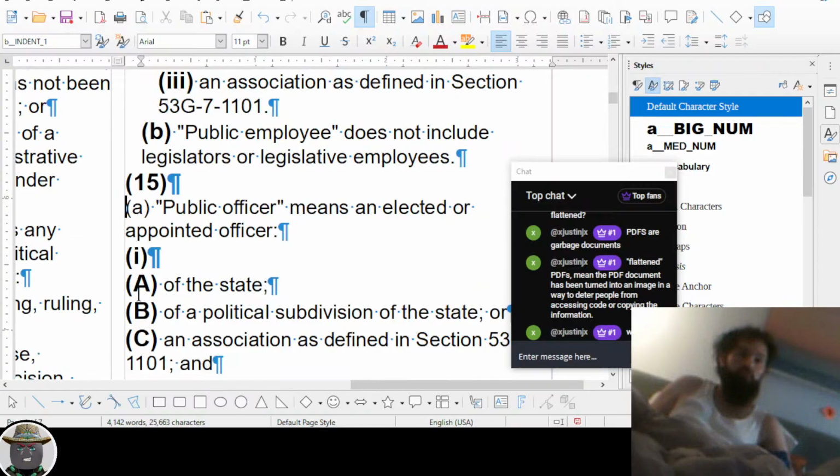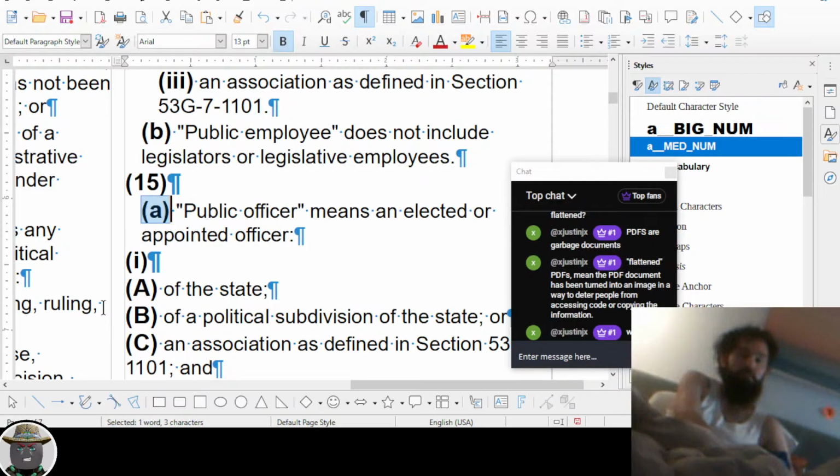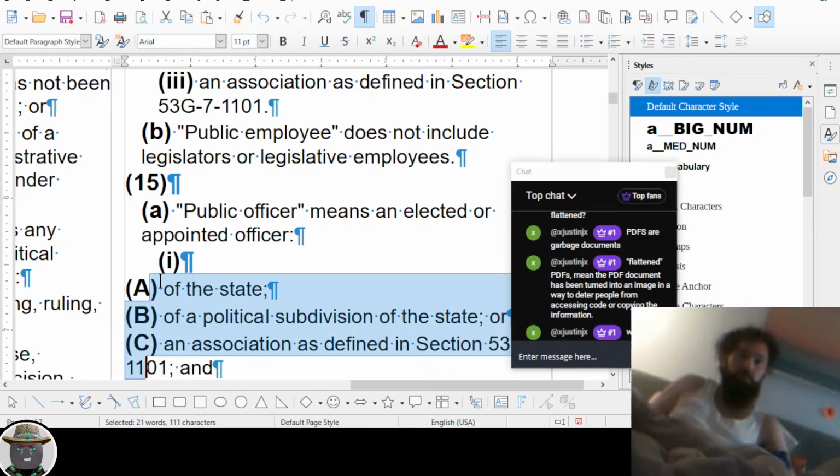Do do do do do. Do do do do do do do. Dun, dun, dun, dun, dun. Dun, dun, dun, dun, dun.